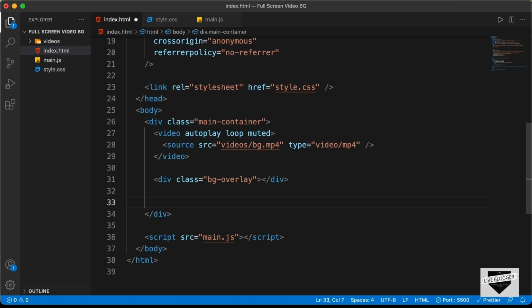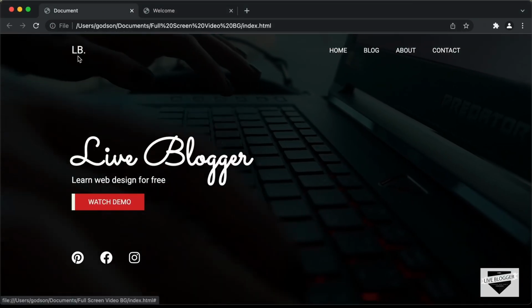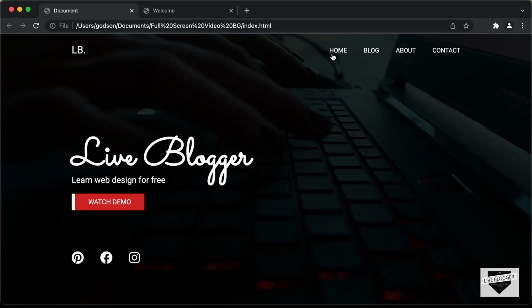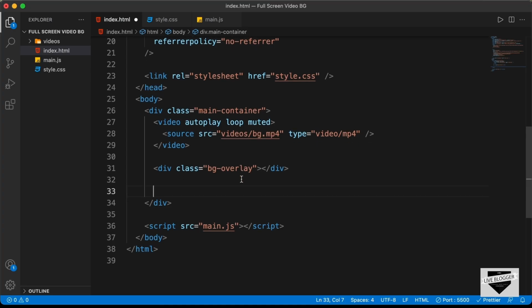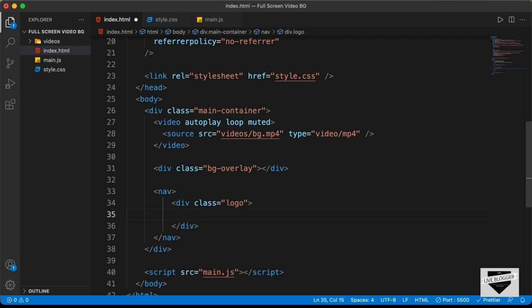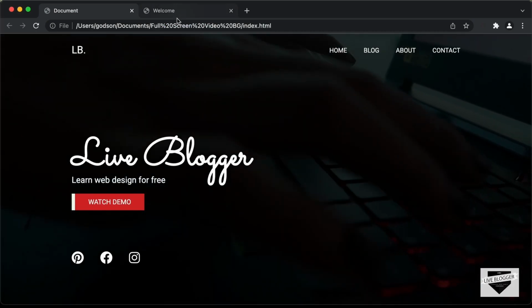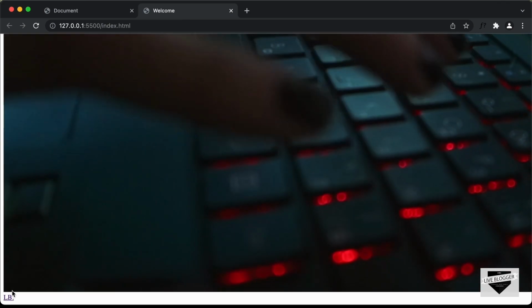Right now, the next thing we will add is the nav bar. So if we go back to our original design, we can see we have this logo over here on the left and we have the menu items over here on the right. So let's create a nav element. And in that we will have a division with the class of logo for the logo. And for the logo, we'll create an anchor tag because when we click on the logo, we want the user to be taken to the home page. So I'll just type hash over here. And for the logo, I'll just type lb dot. And here we can see we have the logo.